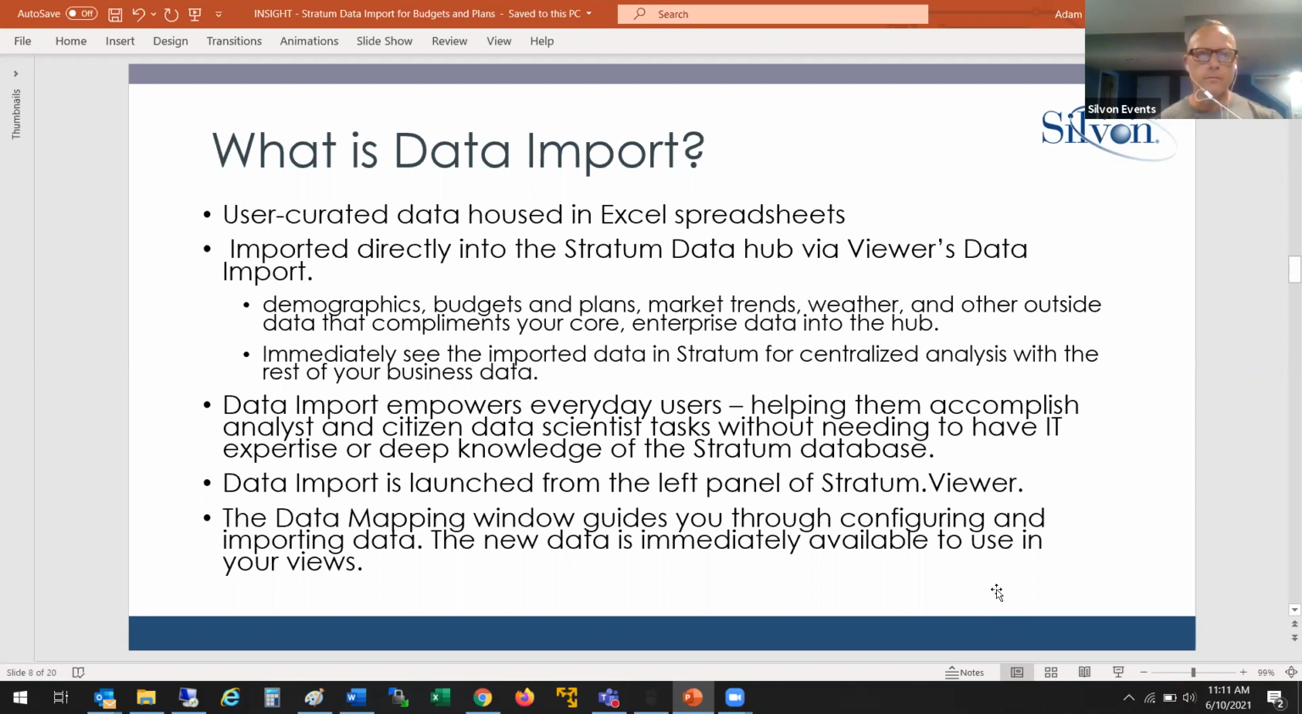Another really cool feature of this is that it runs immediately. So once you import and map, the data would take a few minutes to process, and then you would get an email telling you that the data is ready to go, and then you can go into Viewer. You don't have to wait overnight, and this is something that you can go in and gain access to immediately.